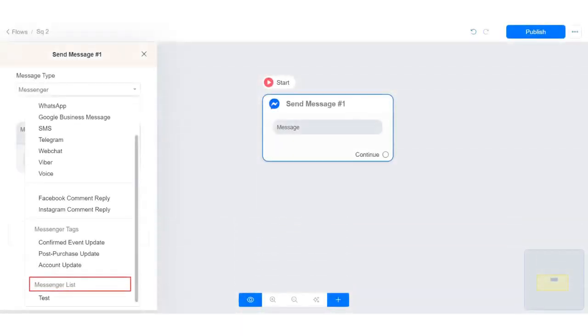To send broadcast to your messenger list, you need to create your broadcast flow using the right messenger list topic. Note that this flow will only be sent to contacts that subscribe to the messenger list topic you selected. Let me show you.